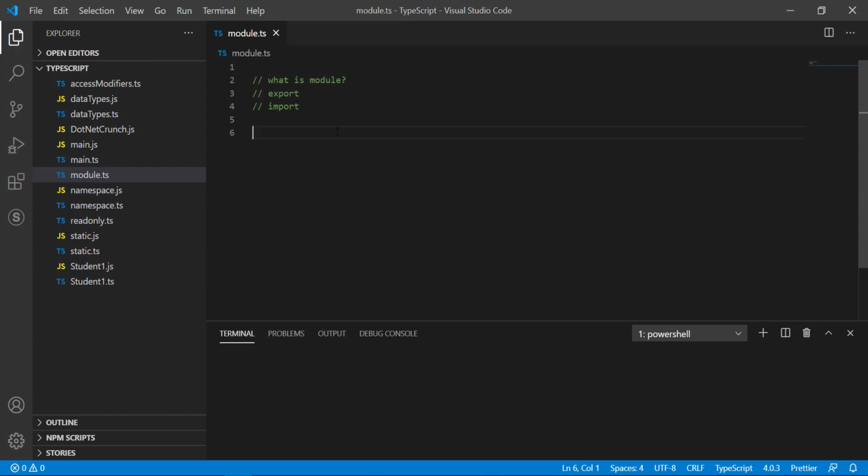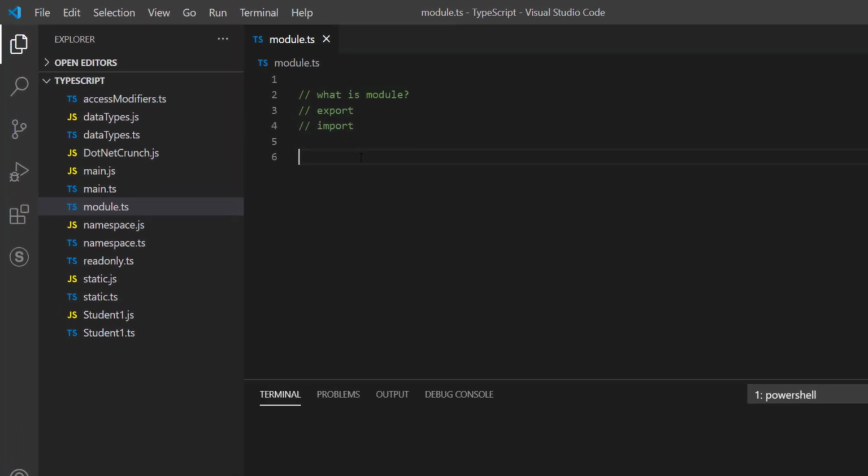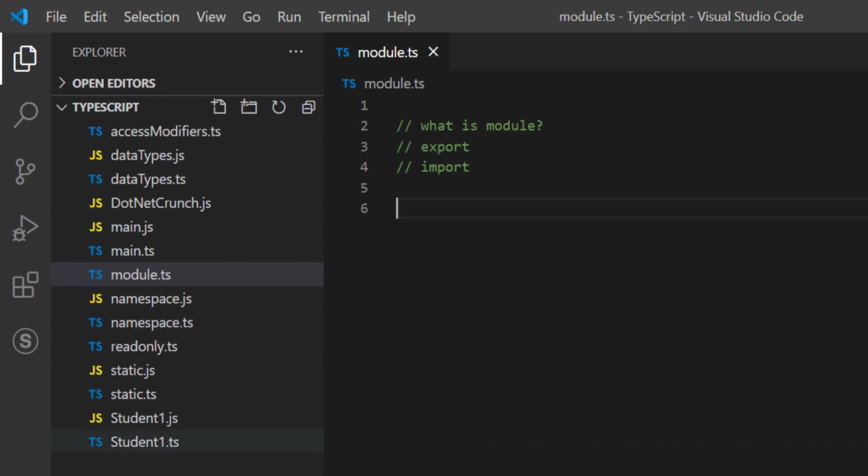So basically, what is module in TypeScript? By default, TypeScript code is always in a global scope, right? So what does that mean? Suppose this is my TypeScript project. In the left pane, if you can see, I have multiple TypeScript files. If we have multiple files in the project, the variable and a function written in one file are accessible in another file as well, right?